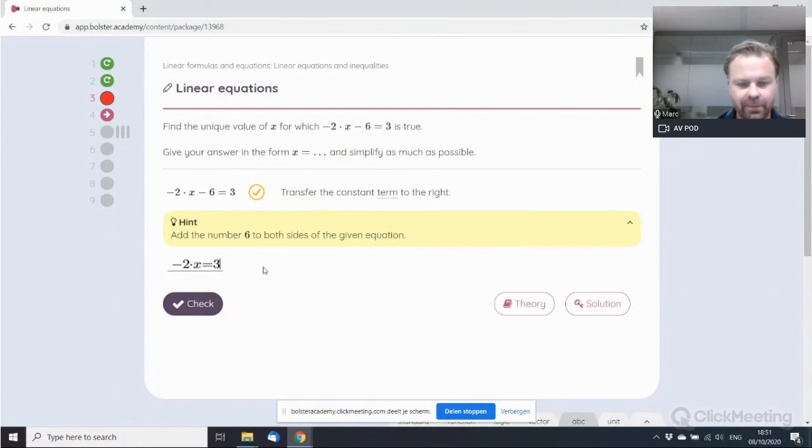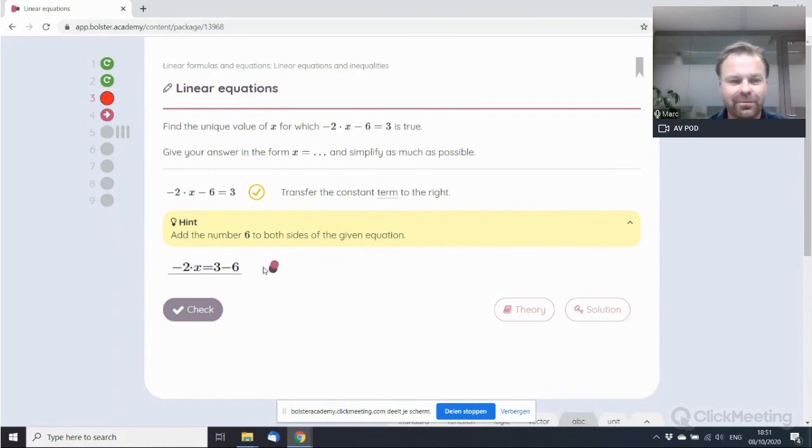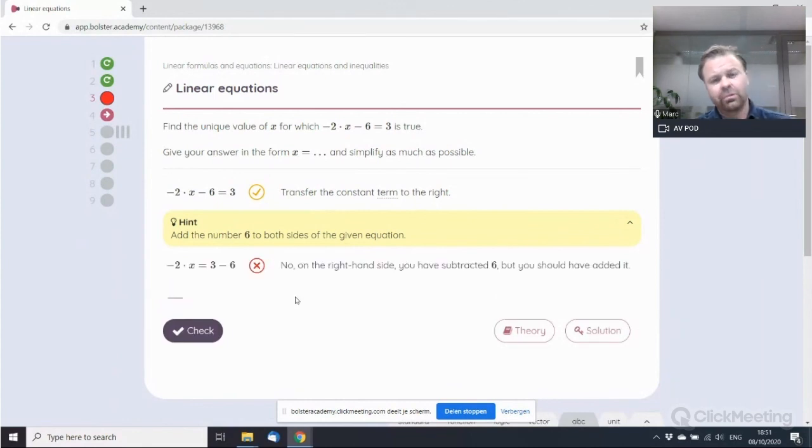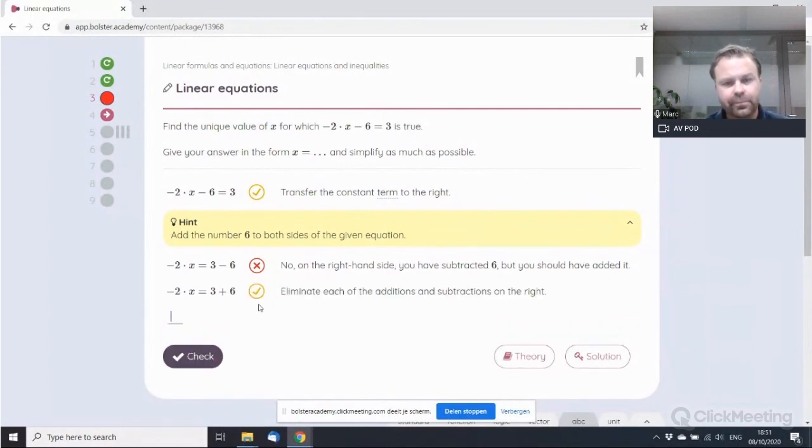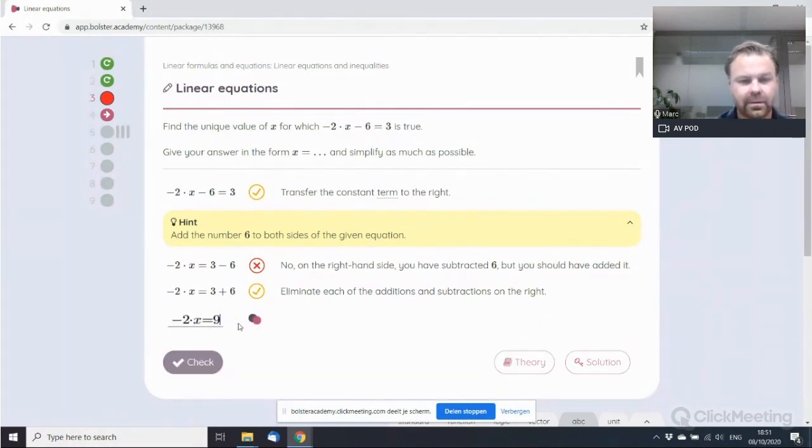I think I read the hint correctly, and I'm moving the term from the left to the right hand side, but I'm not doing it in the correct manner. Then the system sees not only that I made a mistake here, but also what that mistake is. So let's correct that. I should have added. Once again, I get some feedback. Let's continue.